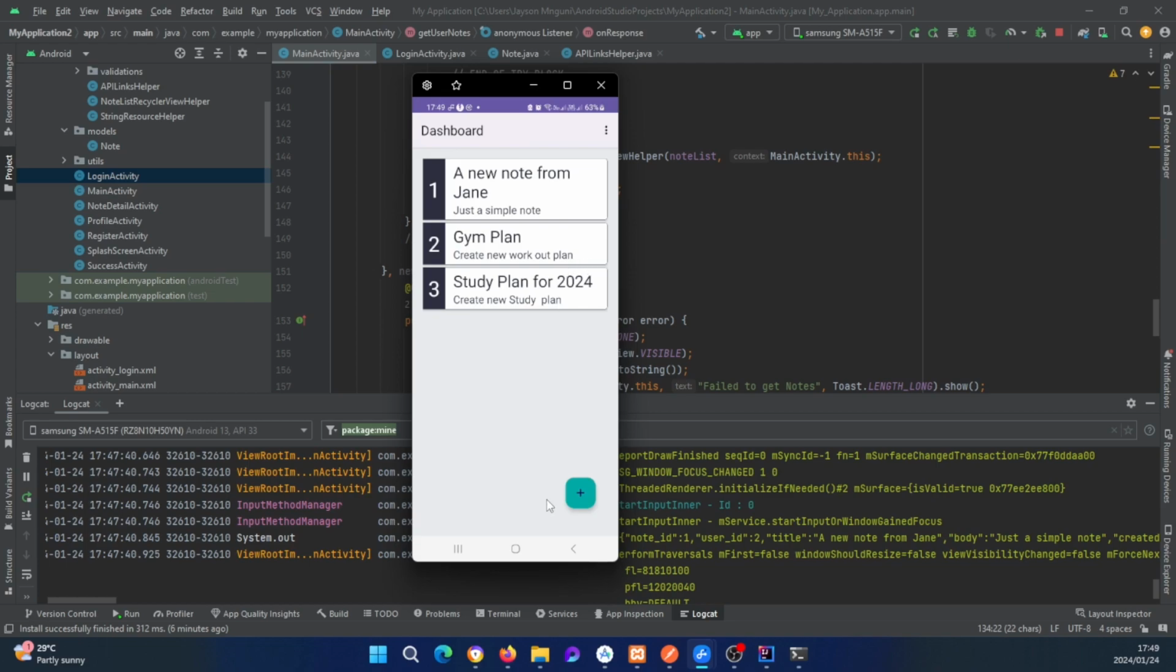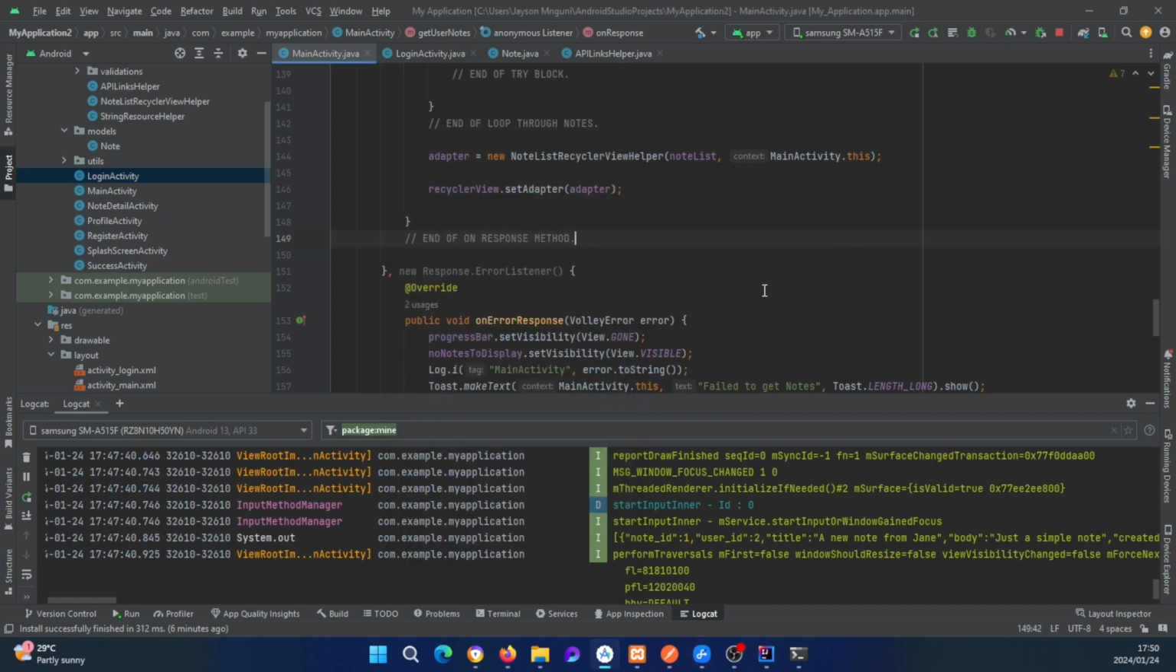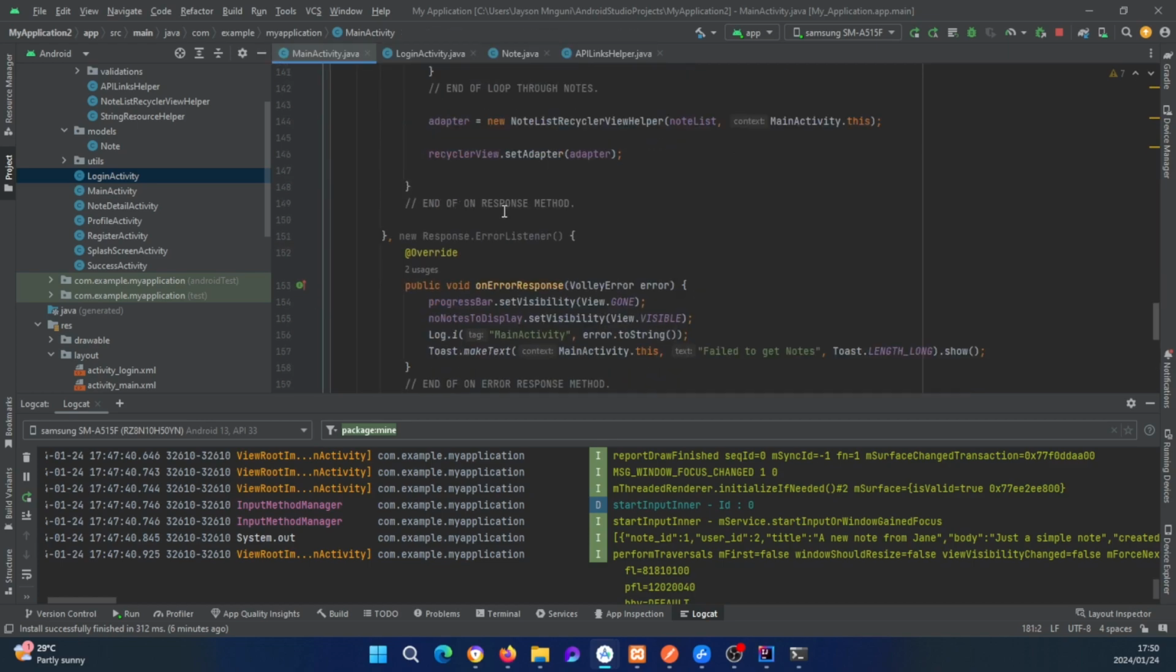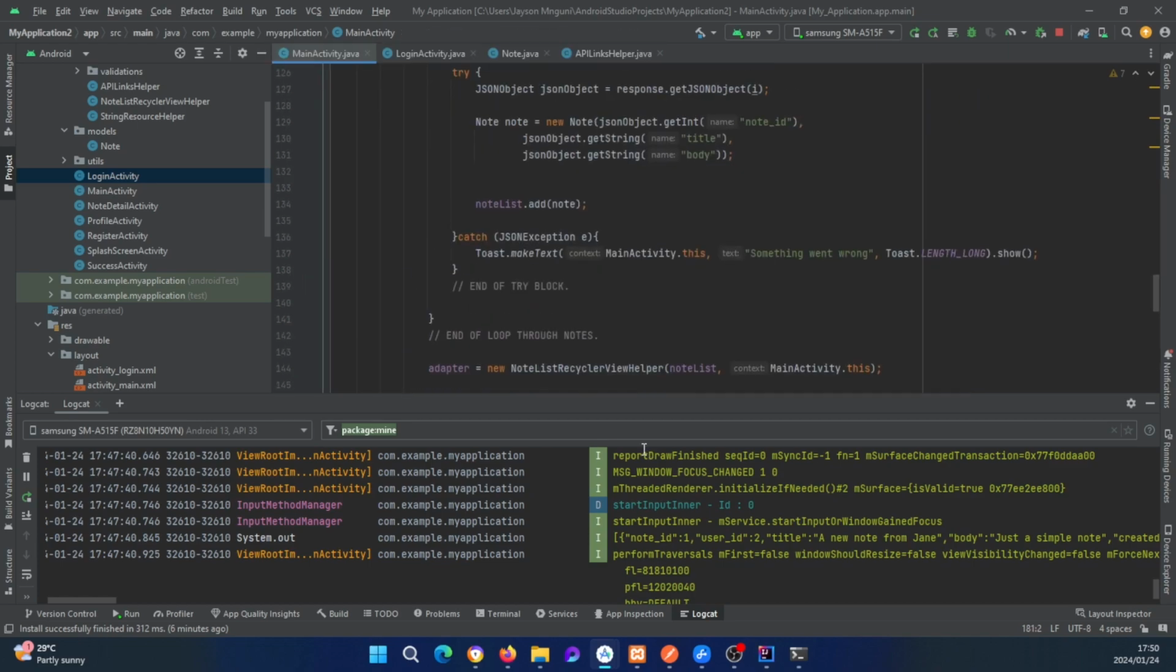Now the other thing I want to work on is creating nodes, which means we're going to work on this button, and then create an activity for the create node form, the form where we're going to add the nodes. And then we're basically just going to do the exact same thing, where we call these Volley objects and then create the node from the mobile app itself.